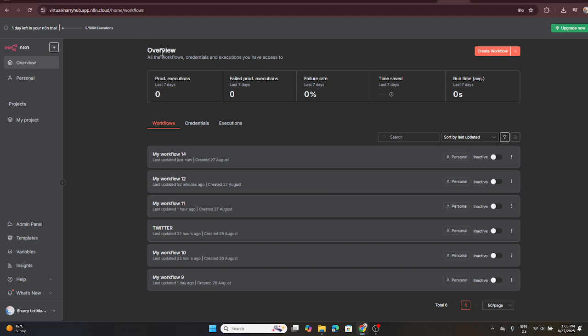Once you're on the Workflows page, the next step is to click on Overview. This section provides a comprehensive view of your existing workflows, but no worries if it's empty. We're about to create a new one.